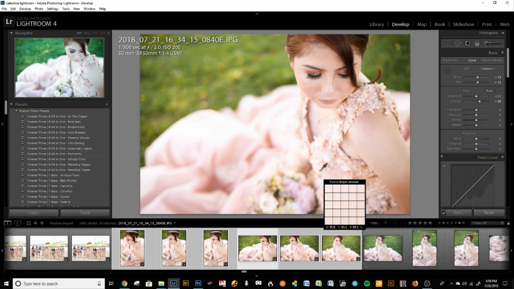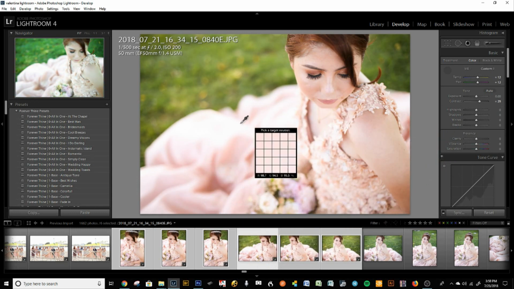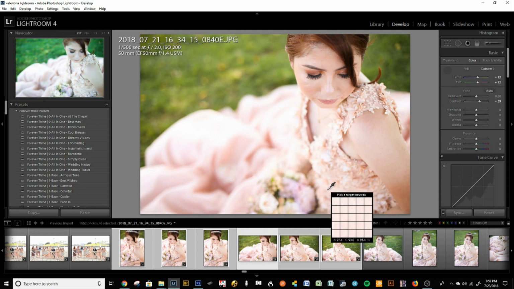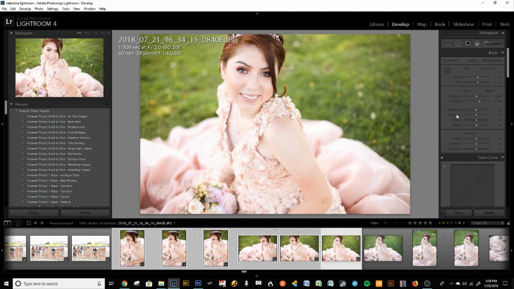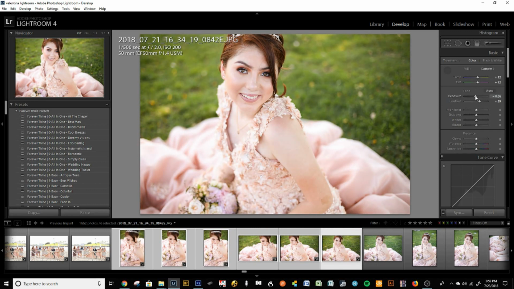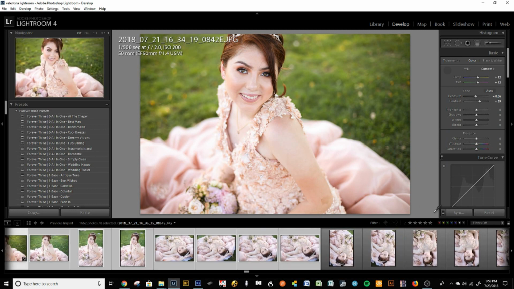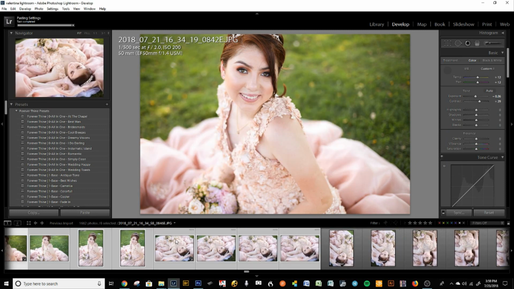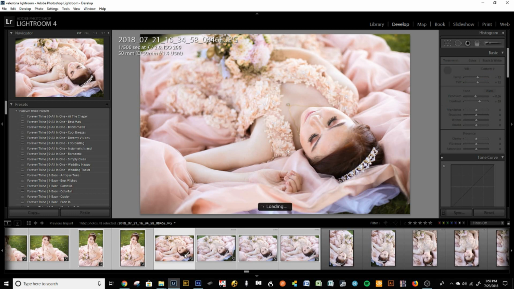Really like setting up this area to be really blown out, really shallow depth of field. And this one's a lot brighter, so we're going to darken it up. There we go. Love this photo. Okay. And now what I had her do is I kind of fluffed her dress out and I had her lay down on her dress.